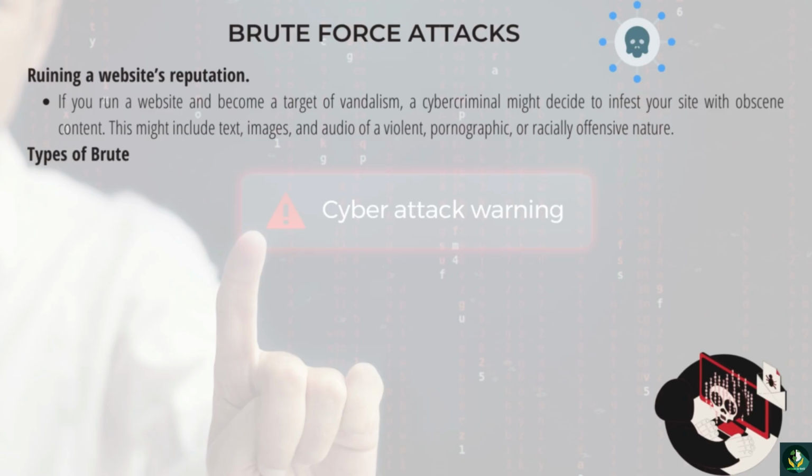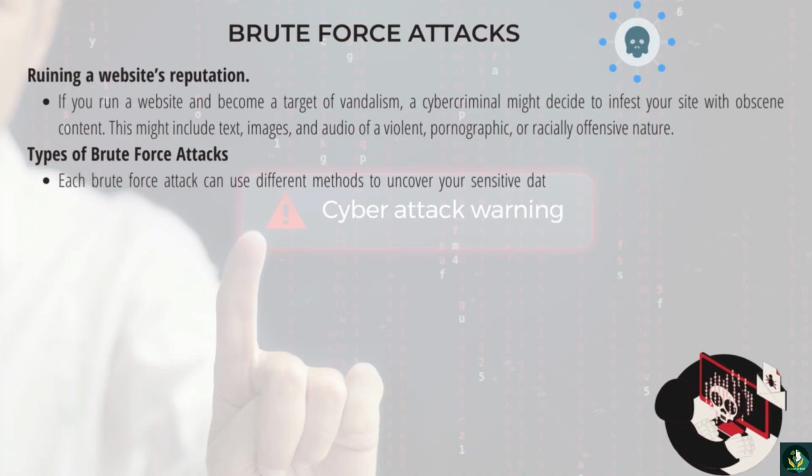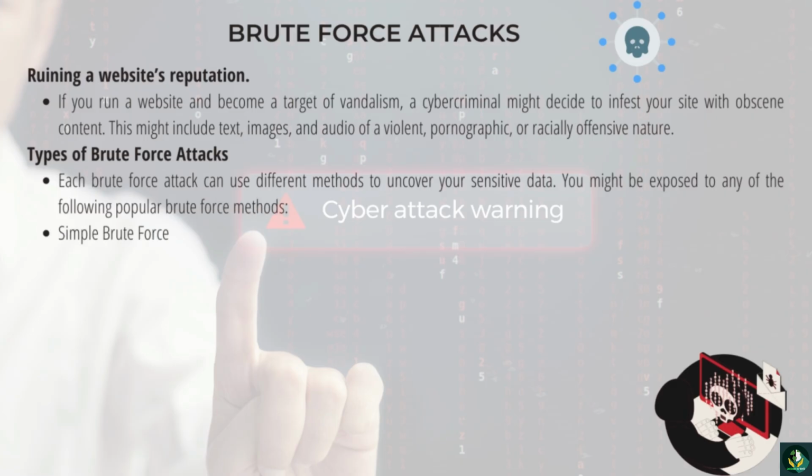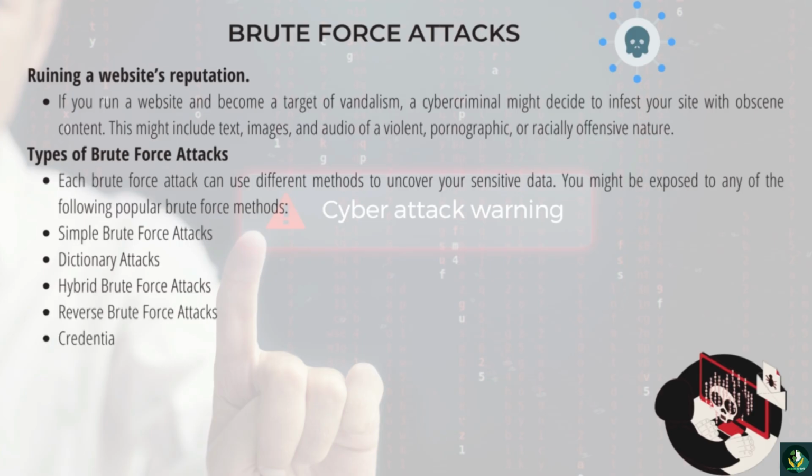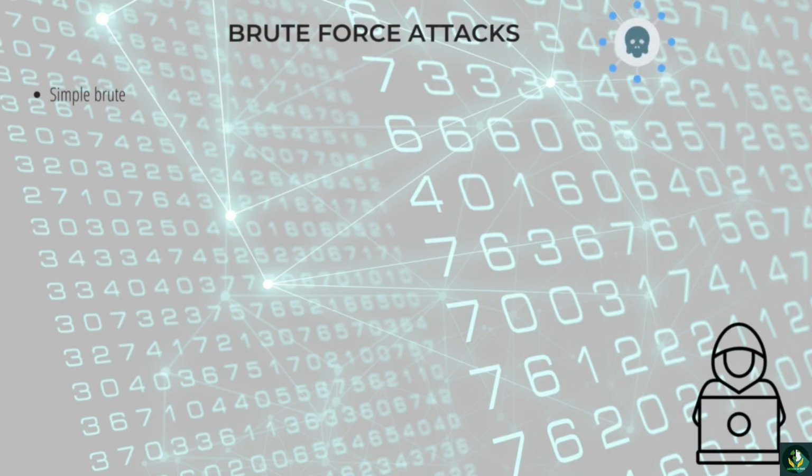Types of brute force attacks. Each brute force attack can use different methods to uncover your sensitive data. You might be exposed to any of the following popular brute force methods: simple brute force attacks, dictionary attacks, hybrid brute force attacks, reverse brute force attacks, and credential stuffing.